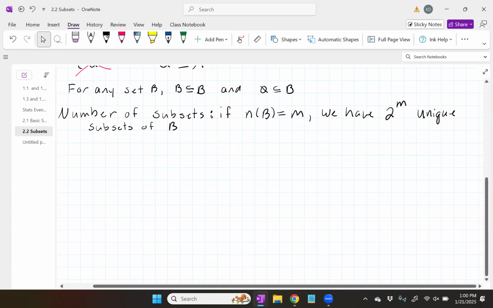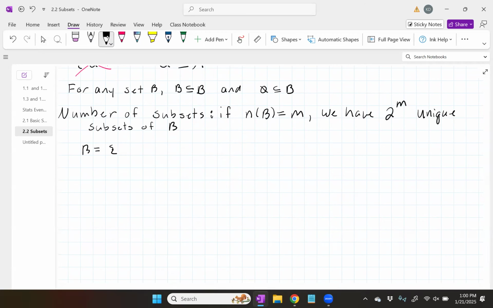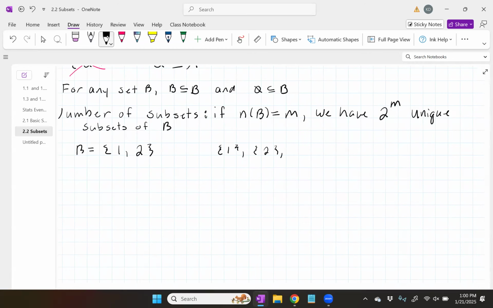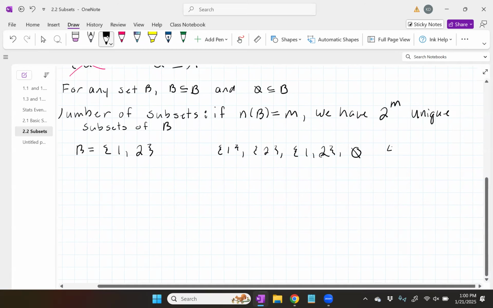If you want to play with this, start with a very tiny set. So we have 2 elements. How many unique subsets can we create? Well, I can have just one element in 2 different ways. I can have 2 elements in one way, or I could have 0 elements. So this is 4, which is 2 squared.